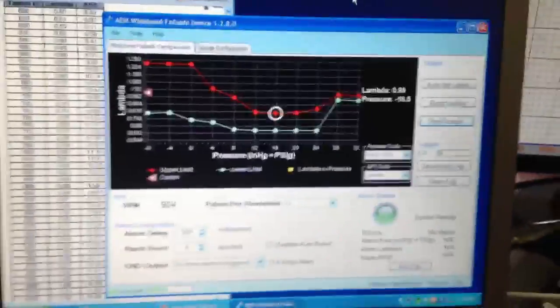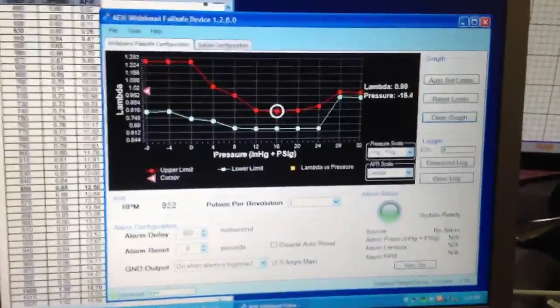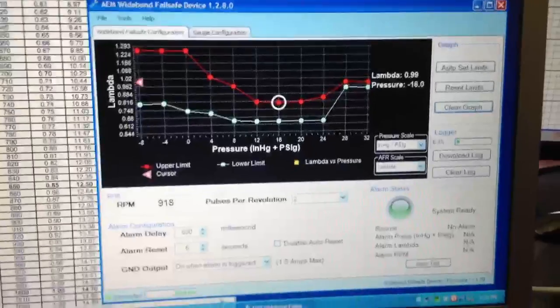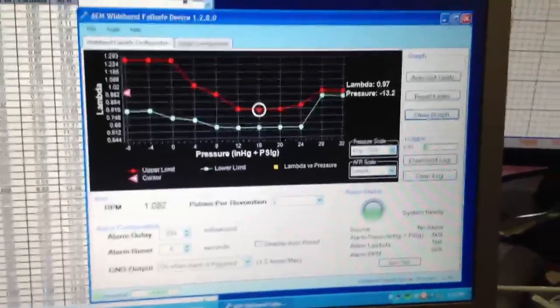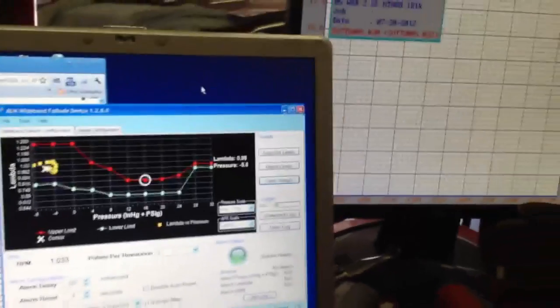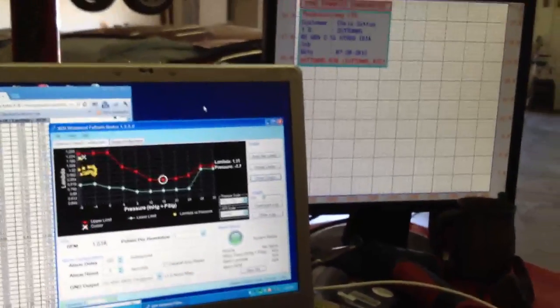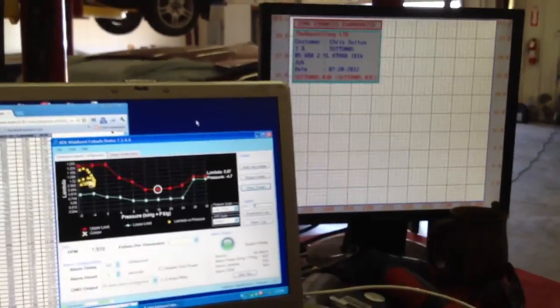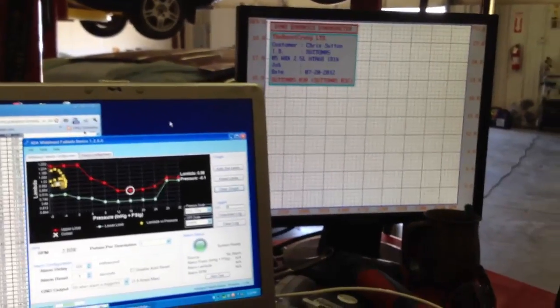So we're going to demonstrate how the AEM Failsafe gauge works. We've got this laptop hooked up to the gauge via USB cable for monitoring only. And we're going to do a dyno pull, this should be a clean pull, just so we can see how it works normally when there's no fail condition.